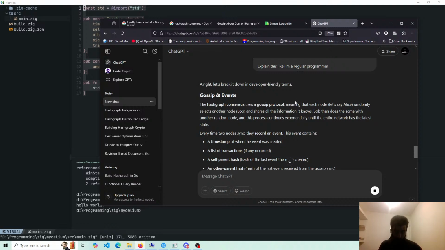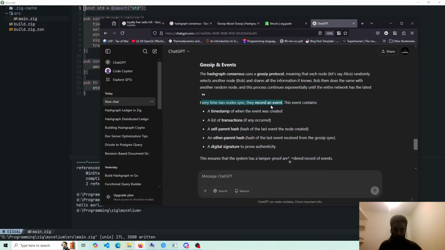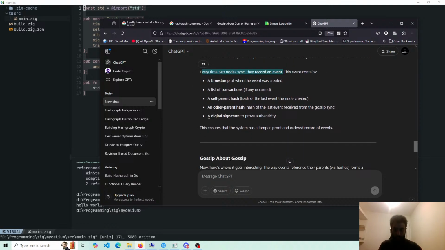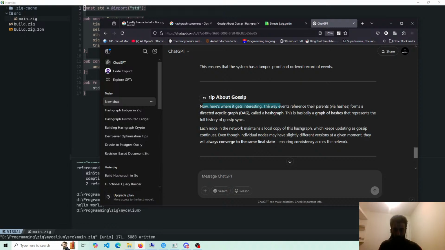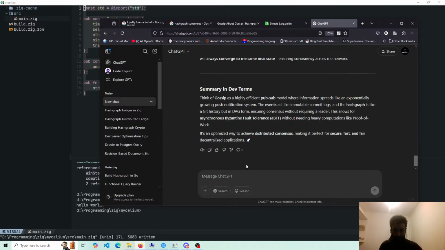Hashgraph uses a gossip protocol, meaning that each node, say Alice, randomly selects another node, Bob. Okay, so they're sharing information between each other. Every time two nodes sync, they record an event, tamper-proof. Now this is where it gets interesting. Via hashes form. Okay, I get this. This basically represents the full history of each node.